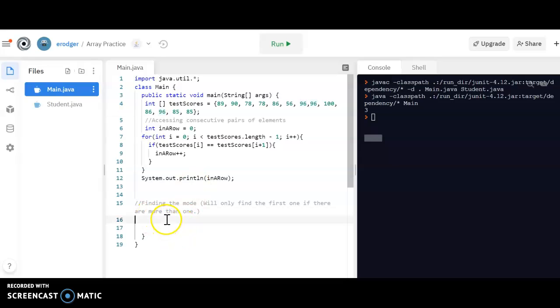This is an example where we're going to need nested for loops. I'll declare some variables as we go, but I'm going to need a variable for the mode. I think I need an extra variable for finder. There are a lot of different ways to find the mode, and I'm just showing you one. We're going to go through our array, so int I equals 0, I is less than test scores dot length, I plus plus.